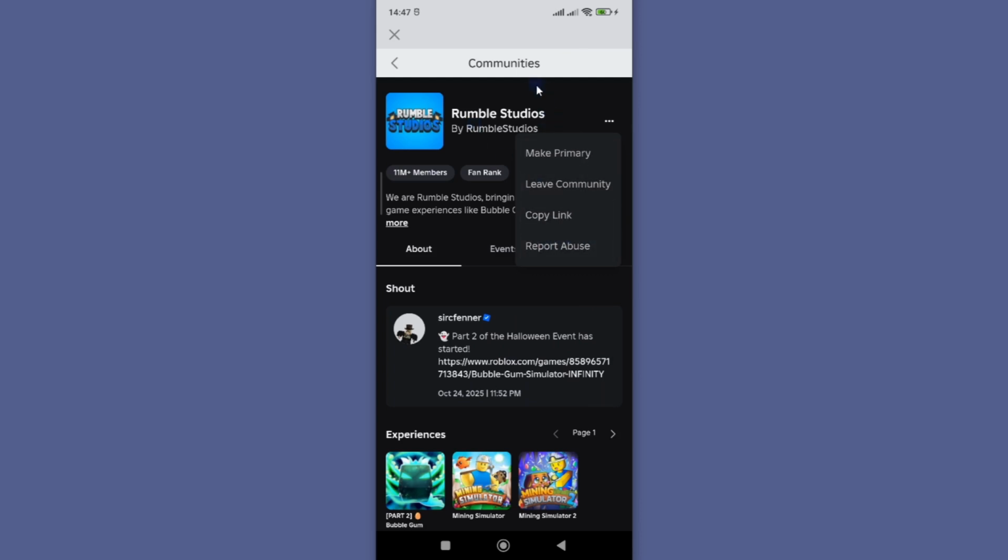In my case, I don't have any issue with this community that I'm in, so there is nothing to report over it. But those are the steps you should follow if you have any community group that you wish to report on Roblox.